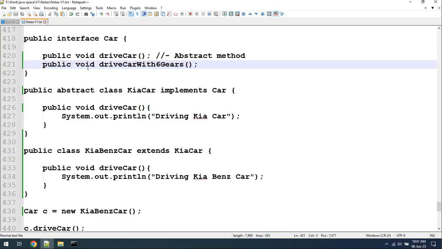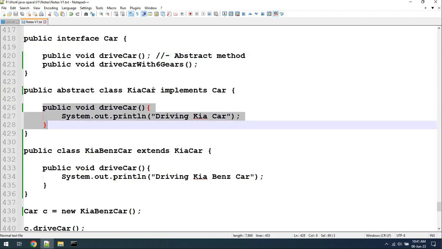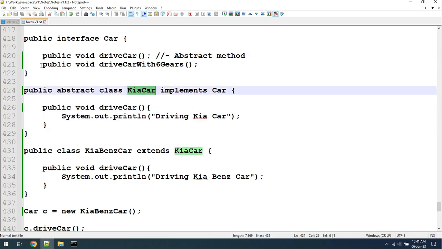In Kia X car, they go 60 kilometers per hour. In Kia Y car, they can go to 160 kilometers per hour. So the particular speed is not common for all the cars, but drive car is common for all the cars. So the common functionality I give in Kia car, and as I'm not providing the implementation for this 6 gears one, I kept it as abstract.